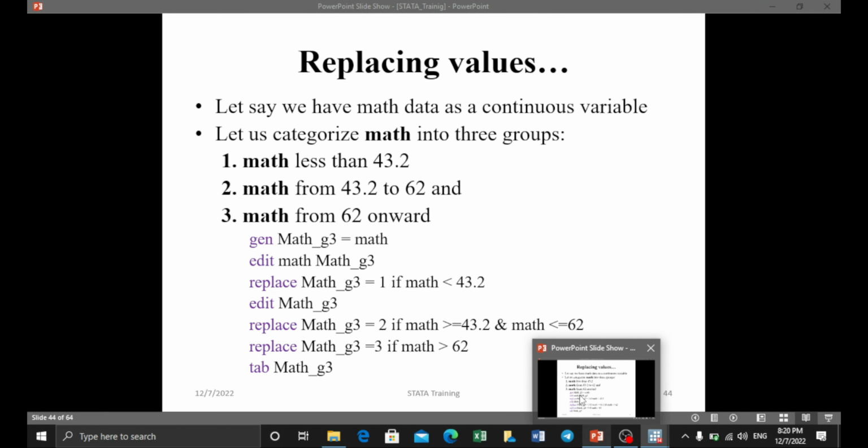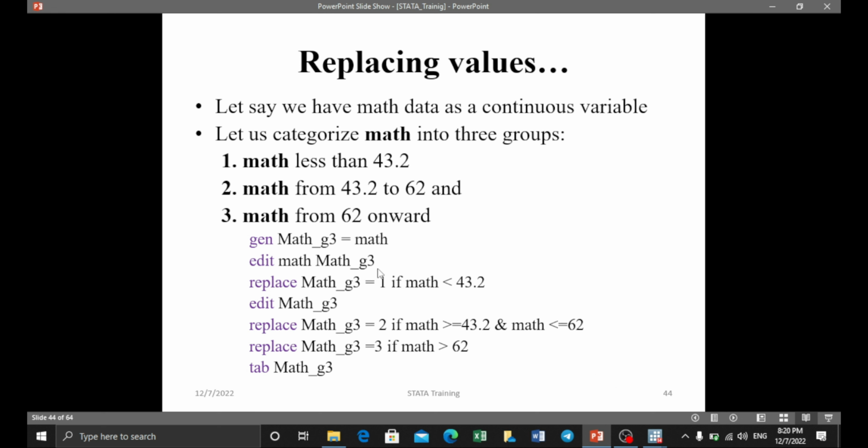Let's categorize our data into three parts: math less than 43.2, not including 43.2. Math from 43.2 to 62, including 62. Then math from 62 onward, not including 62. So what I have to say is math g3 equals to 1 if math less than 43.2. And the second one, replace math equals to 2 if math greater than or equal to 43.2 and math less than or equal to 62.